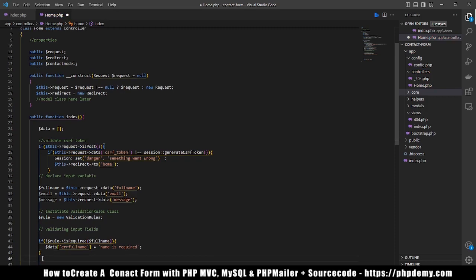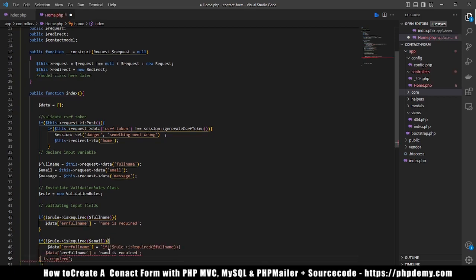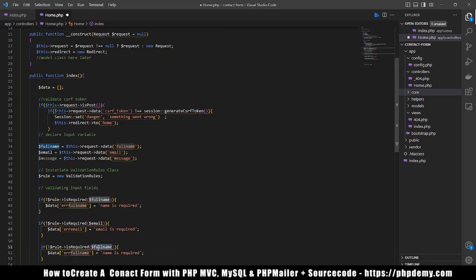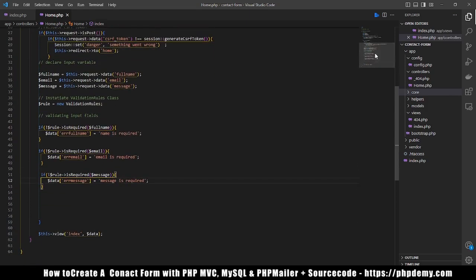Also we can copy this and change this to email. Here also should be email. Sorry about that. Email is required, so here should be error email, and then there should be message. Change this to message, and this also to message. Now these are the validations for the required field. There are also other validations that we are going to look at in just a moment.